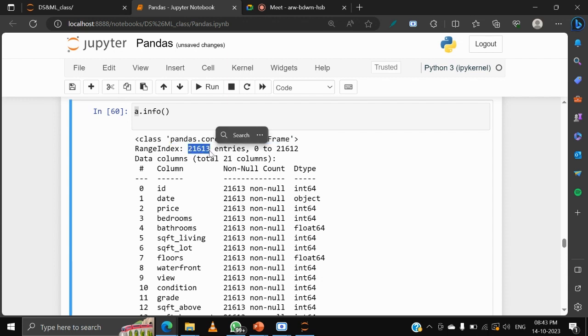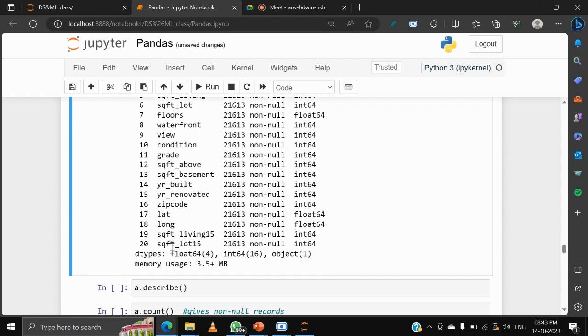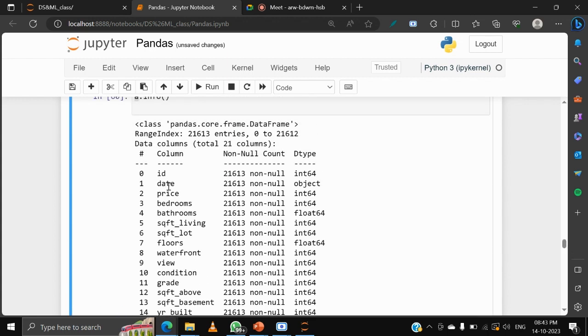21613 entries, 0 to 21612, total 21 columns. And we have here different columns, 21 columns: ID, date, price, up to 20. That is total 21: square feet, lot 15. So these are different columns. We have 21 columns. And see, non-null values. The next column shows the non-null values.